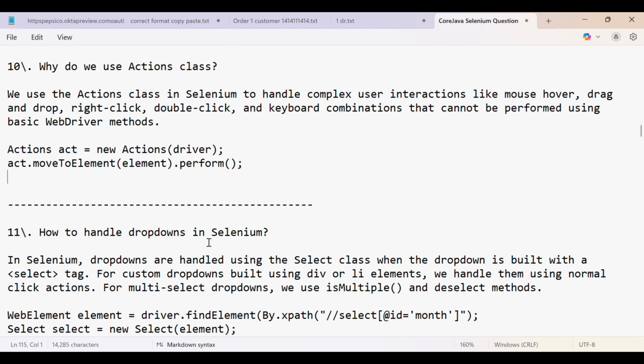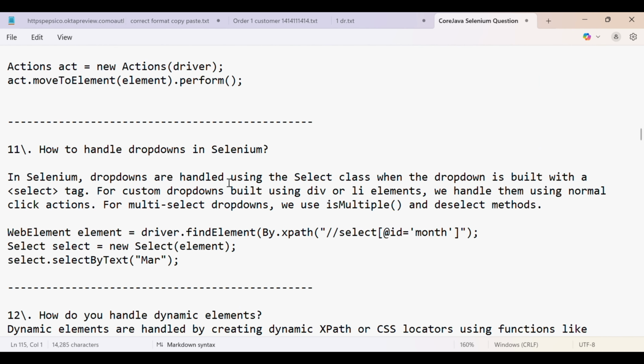How to handle dropdown in Selenium? In Selenium, dropdowns are handled using the Select class when the dropdown is built with a select tag. For custom dropdowns built using div or li elements, we handle them using normal click actions. For multi-select dropdowns, we use isMultiple and deselect methods.